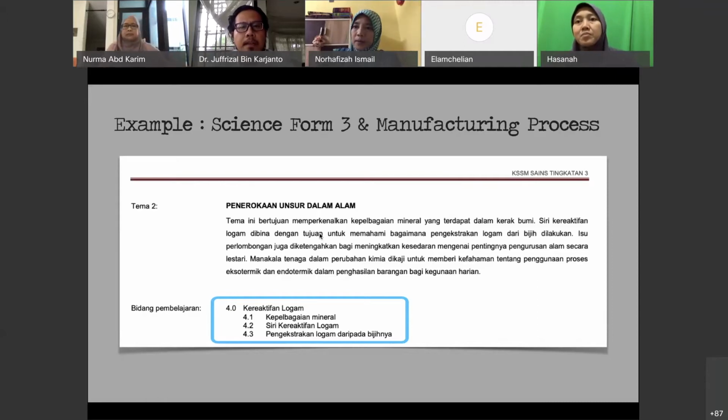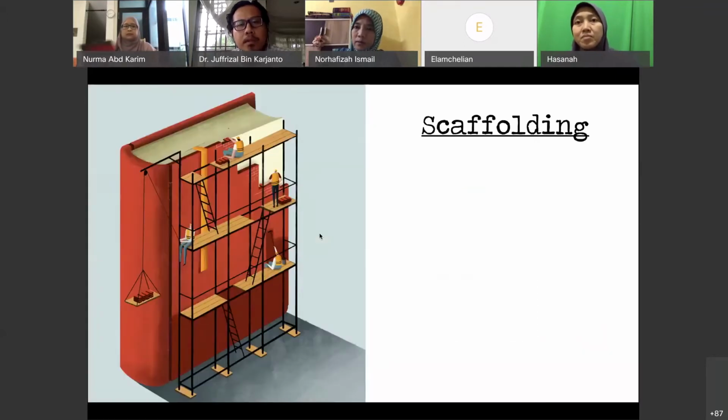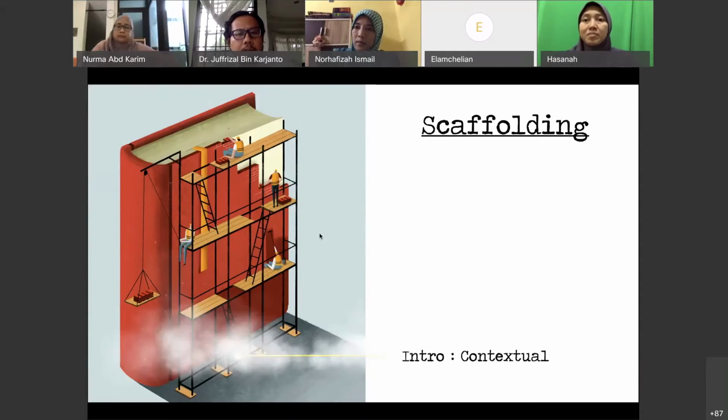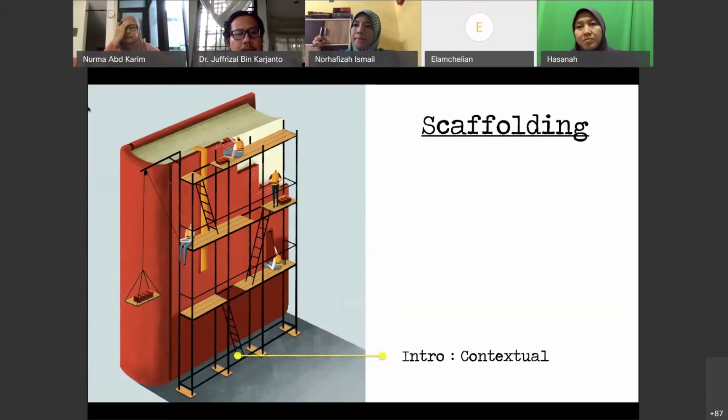So again, coming back to the two jargons. I think this is not really a jargon because we are all educators. So first is the scaffolding. If you look at the image on the left, there's a builder, a construction worker, making the building in the shape of a book.